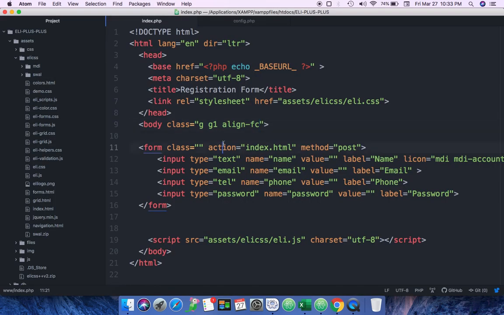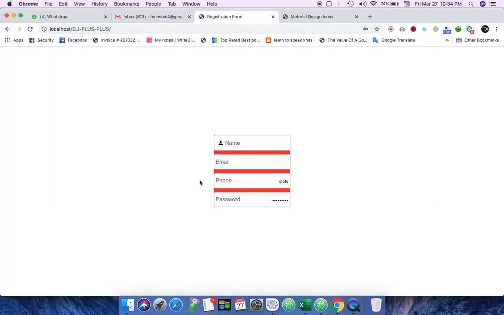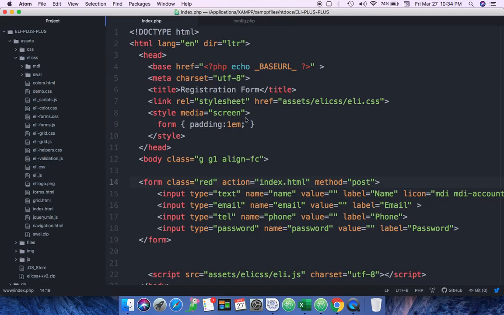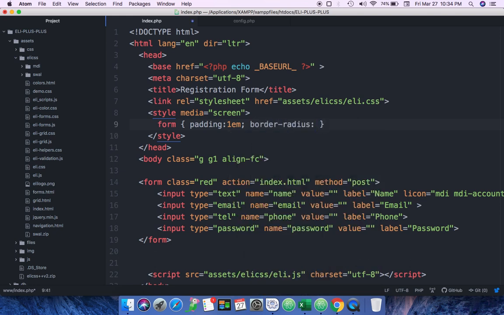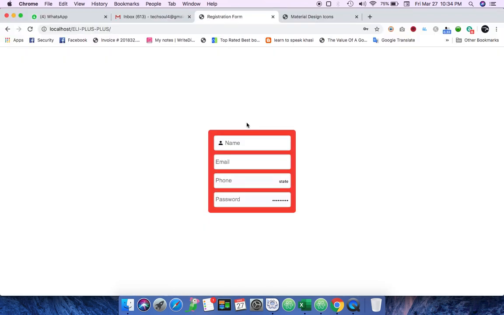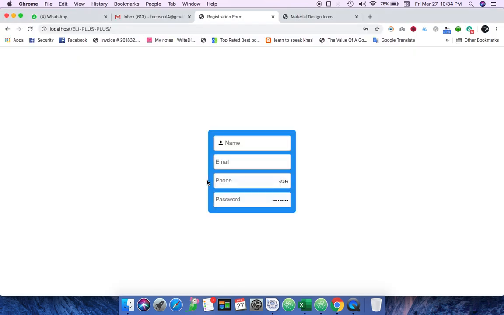If you want to color the whole form and all that, you can go ahead, no problem. You can mention the colors and all that, and you can also do a lot of things with your own CSS, like form padding, and then let's just give it here, it looks like this. And you can just give border radius 7px. So that looks cool, right? You can change it like blue, white, gray, whatever color you want.